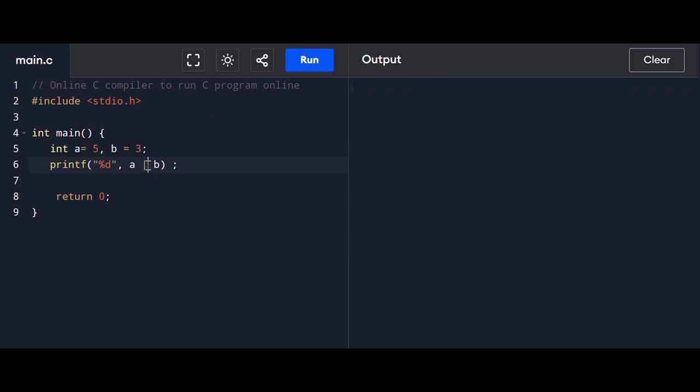Now the next operation, A XOR B, which is represented by the caret symbol. What this XOR operation does is, when it compares two bits, when there are an odd number of ones, the final answer will be a 1. I'll just show you. So I'm executing this. The answer is a 6.